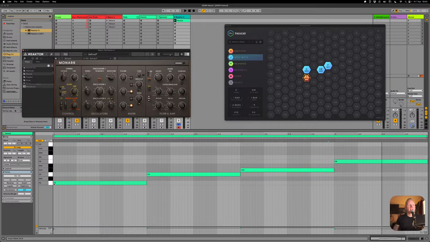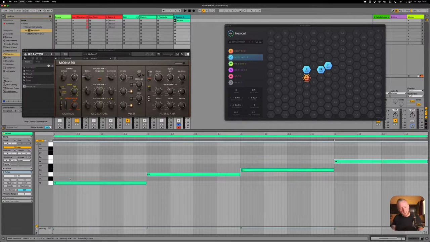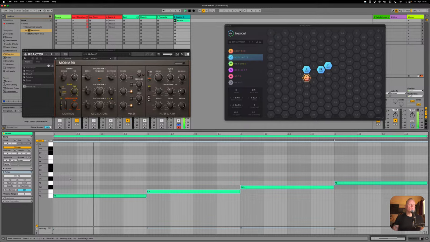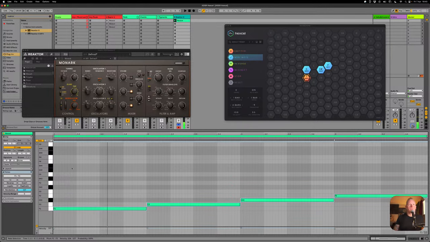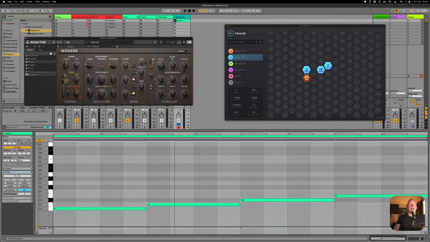Now that's a little bit on the high side because it's coming in at F3. So again, I can just take this, shift it down a couple, maybe go down to F1. There you go. And again, because it is the root note of these chords that we've created in Hexcel, we can be fully confident that it's going to work.